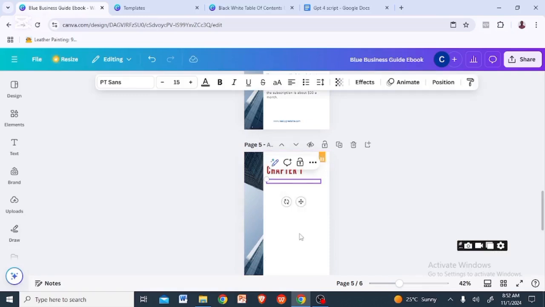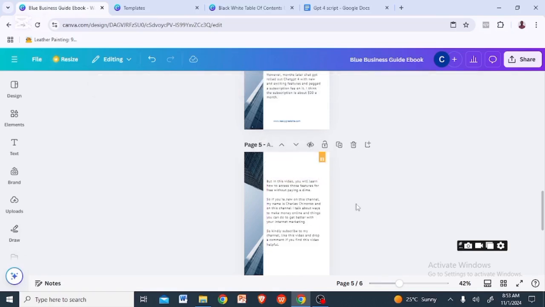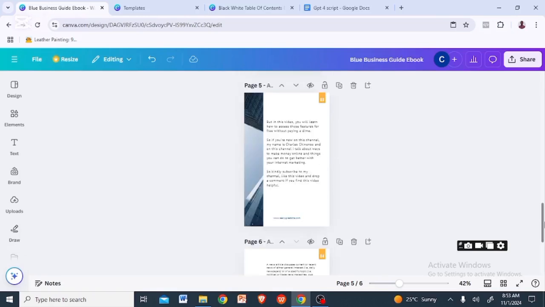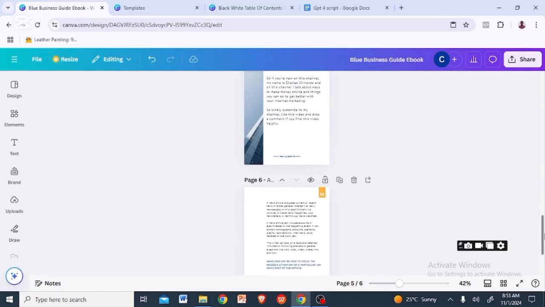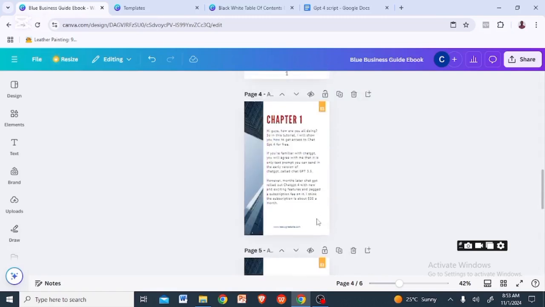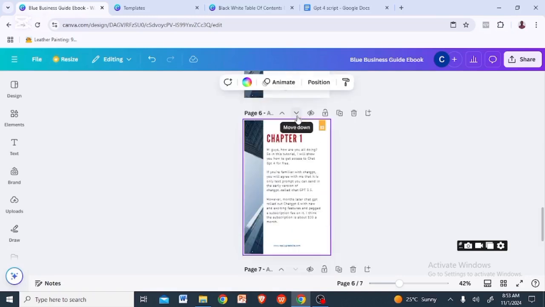Then I'll paste the other part of the text. You get? And I could actually delete this chapter 1 here to indicate that we are still in chapter 1. Can you see, guys? And you can even come over here and make this particular page chapter 2 by duplicating this page. Once you've duplicated it, you could actually move this page downward by coming over here. You can see we have move down. So once I click on move down, it has gone down.